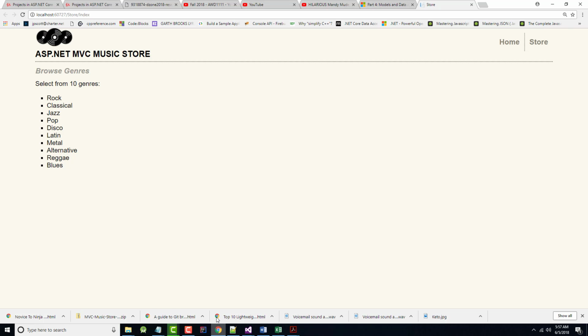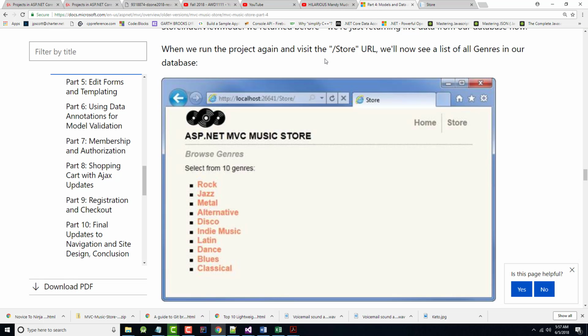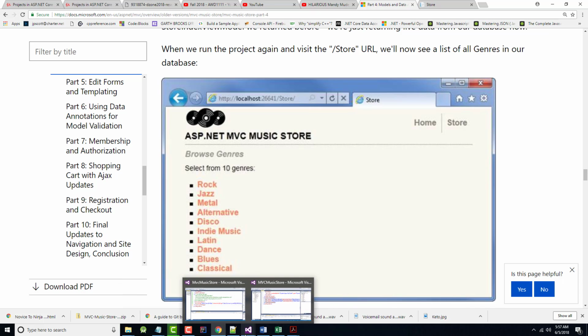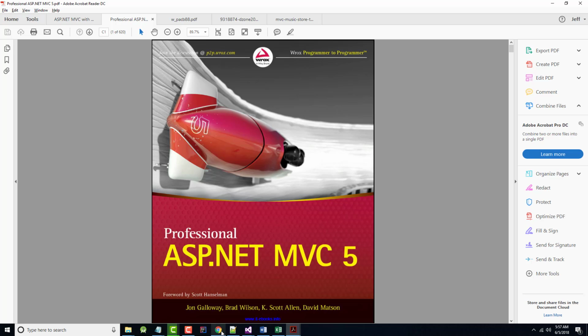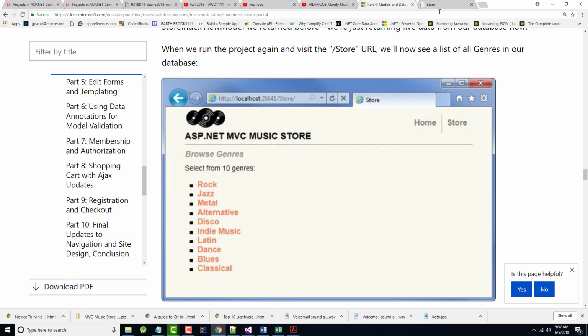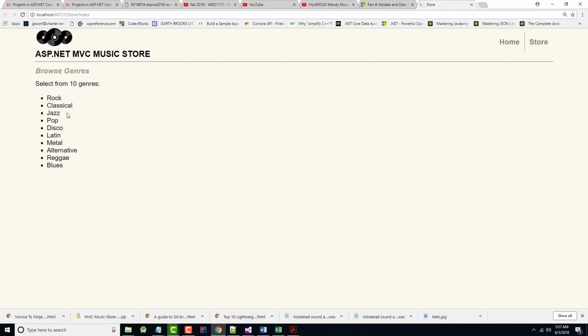So when I did run this, it said when we run it again and go to the store URL, we see a list of our genres in our database. Well, it's a good news, bad news type of situation, more good than bad. The good news is, when I did run it, I saw that. The bad news is that these are no longer linked. So you can see I have no hyperlinks right here. I'm not sure why that is. I have to go and try to track that down.